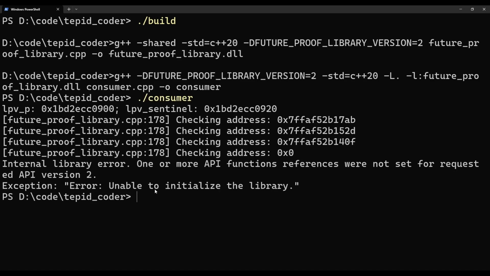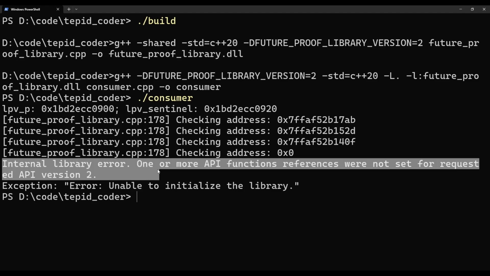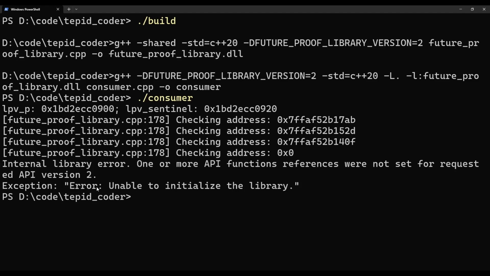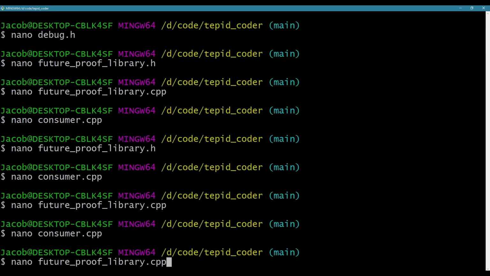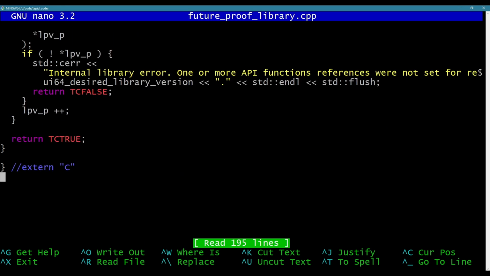So if I run it, you can see right here, internal library error. One or more API function references were not set for requested API version 2. So you can see it actually caught that. But it's at the time you try to use the library that it's going to catch that. Anything else I need to think about here? So it will catch that.